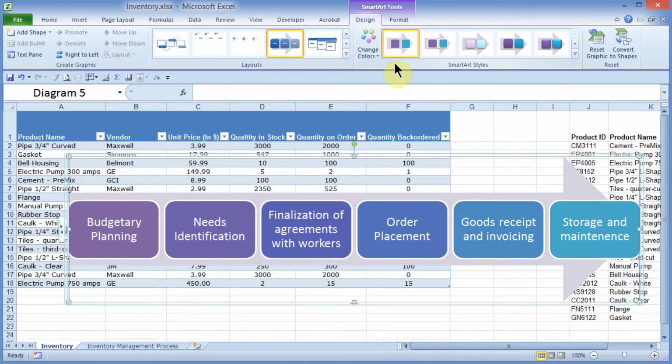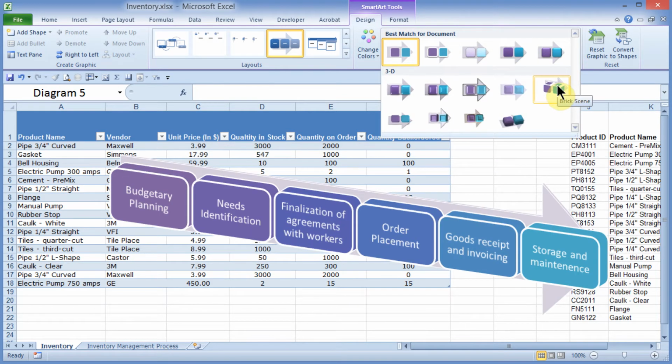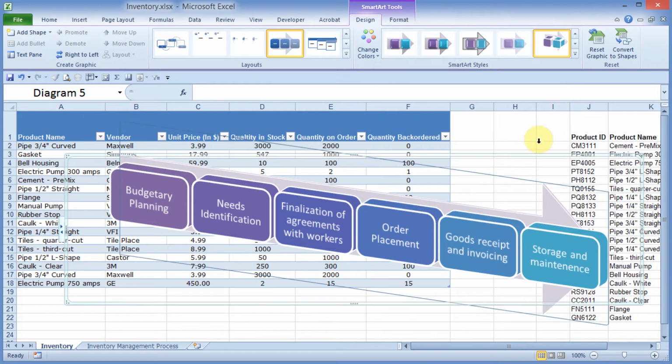And then as well, I'd like to maybe give it a 3D effect. So I'll come out to my SmartArt Styles, I'll click the More button here, and I'll make a choice here under 3D. I'll choose Brick Scene, and I get a look here. Now, everything looks good. I could go ahead and resize again if I'd like. I'd like to come back and do one more thing.